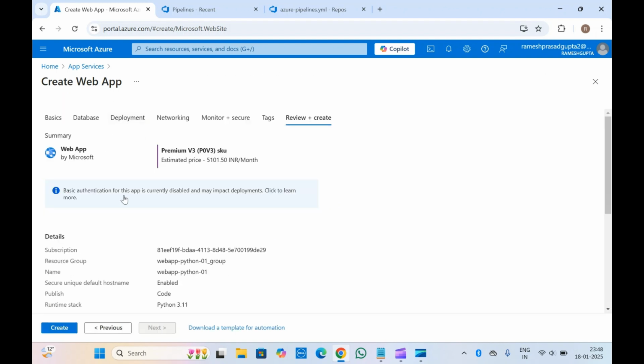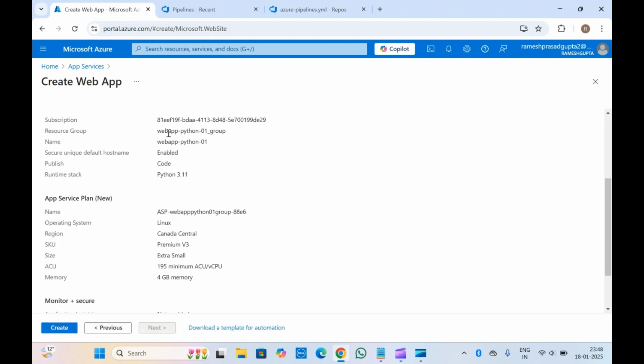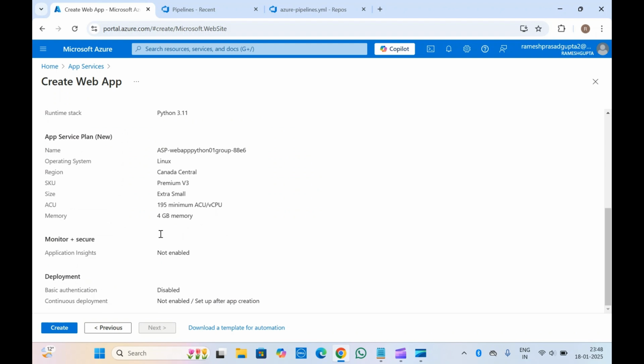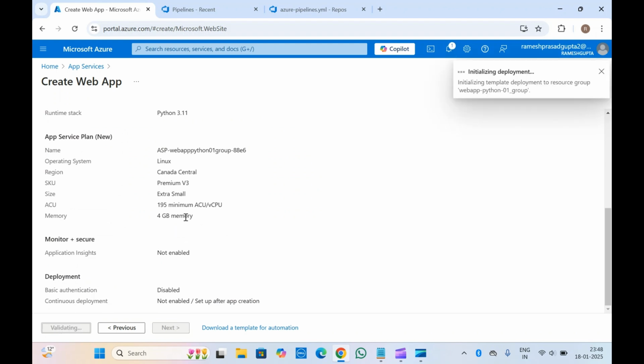This will validate if all the settings which you have given here are correct. If everything is fine, then it will give you the option to create. Let it create. This will first initialize the deployment and submit it. Once submitted, it will create one deployment with some random name and it will create the web app for you. Once created, you can go and view your web app.